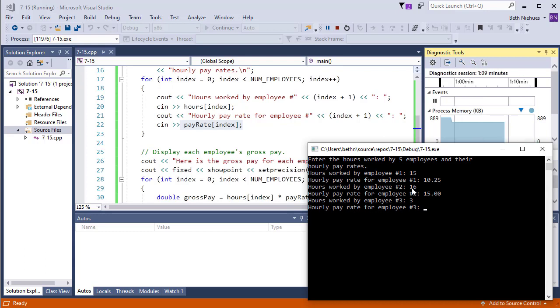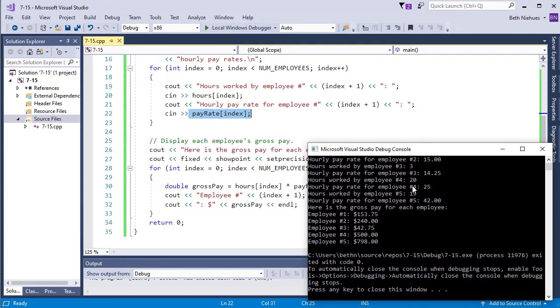Employee 3 worked 3 hours at a rate of $14.25 an hour. Employee 4 worked 20 hours at a rate of $25 an hour. And employee 5 worked 19 hours at a rate of $42 an hour. All right, when I hit enter, my program continues with the code that follows this for loop.